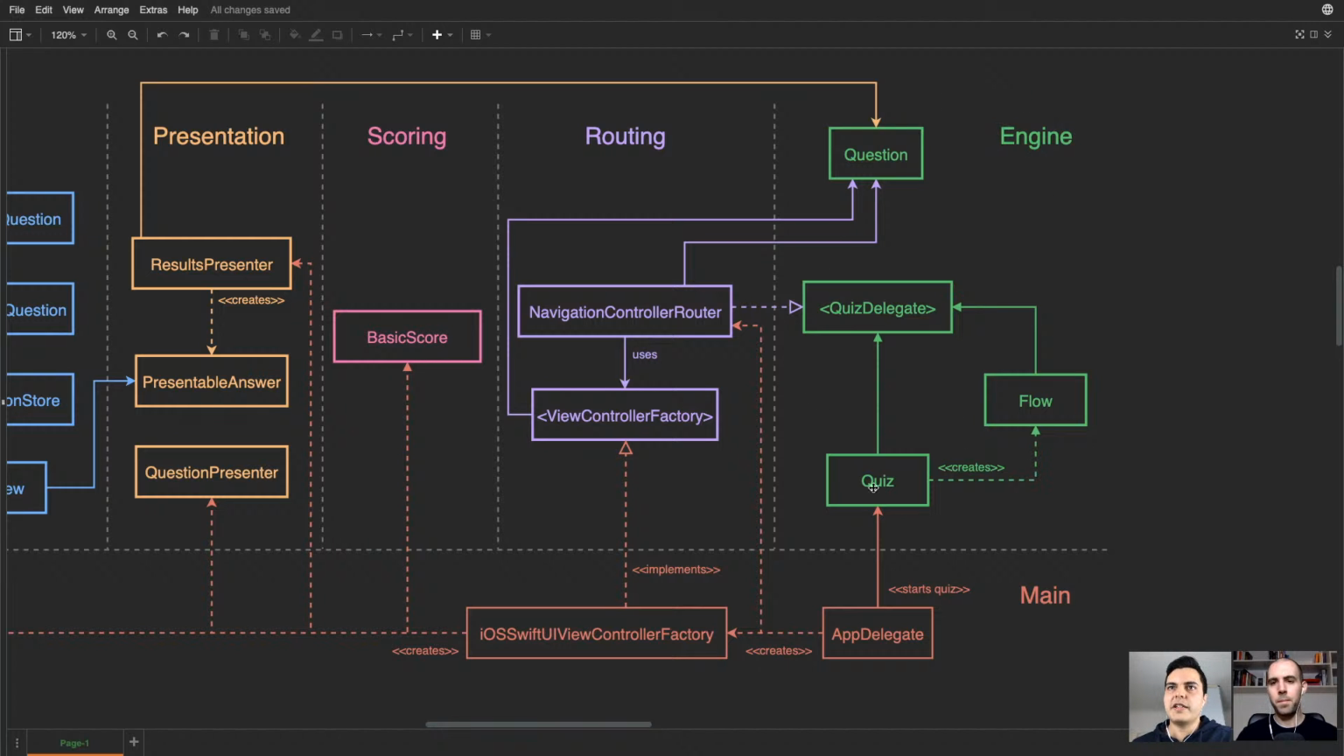So here we have the generic quiz engine that controls the flow of the quiz. It goes from one question to the other until it shows the result at the end. The engine is a generic module. It doesn't know about UIKit. It doesn't know about navigation. It just knows that I have a bunch of questions, I have a quiz, and I'm going to control the flow in this quiz, from the first question until the last question. Make sense?